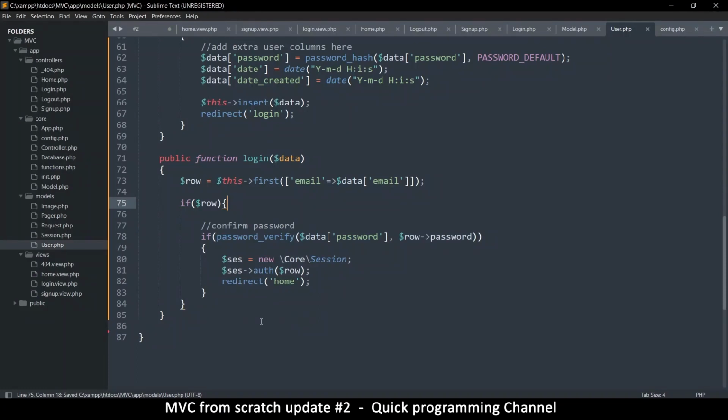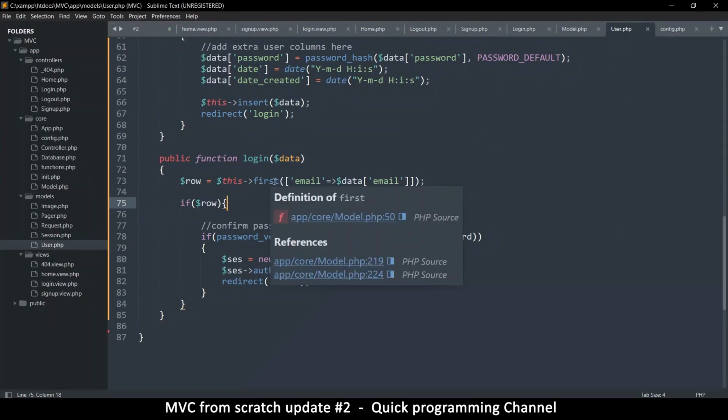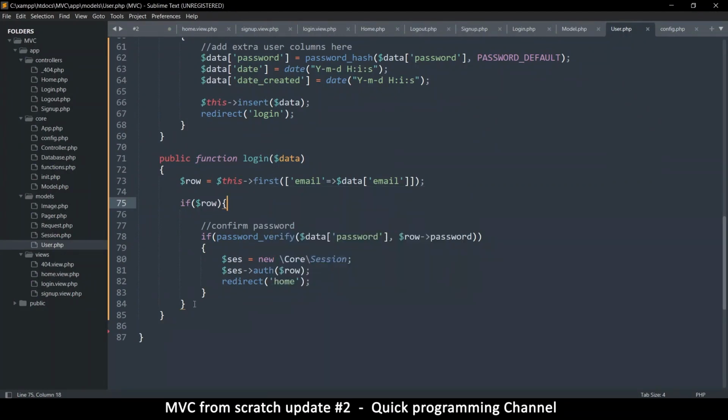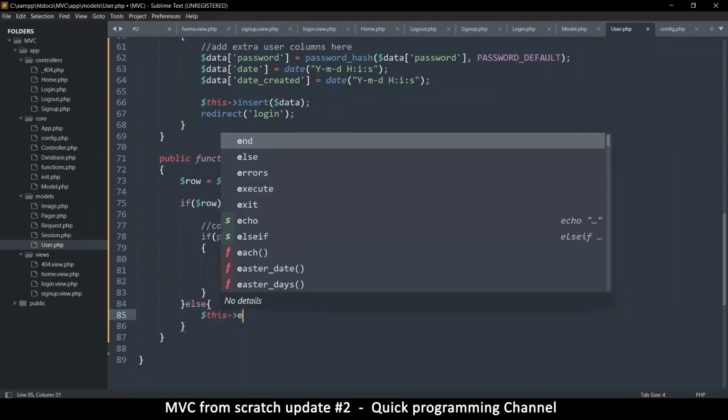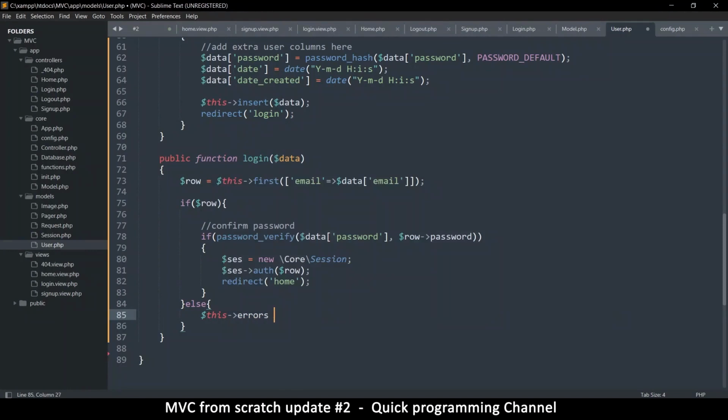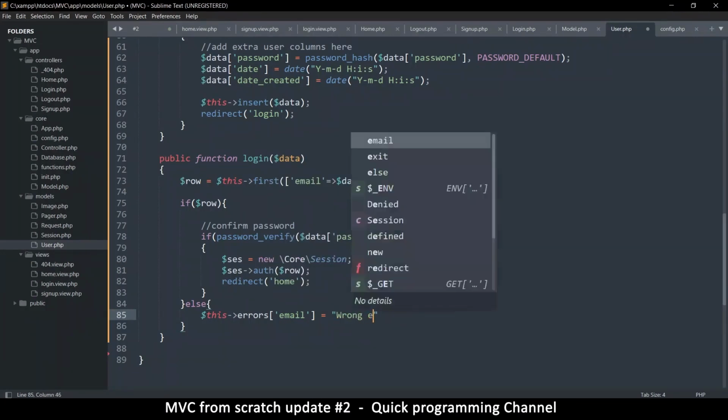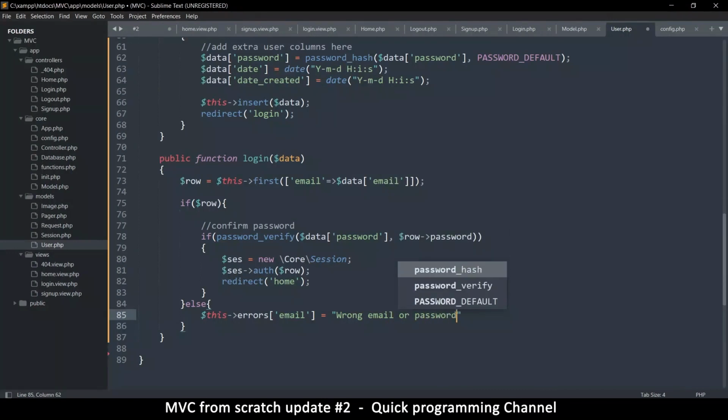Okay. Now if things don't go well, then we will redirect. We will say this errors is equal to, so we want to put some errors here. If row was not found, then we put an else statement and say this errors email is equal to wrong email or password.